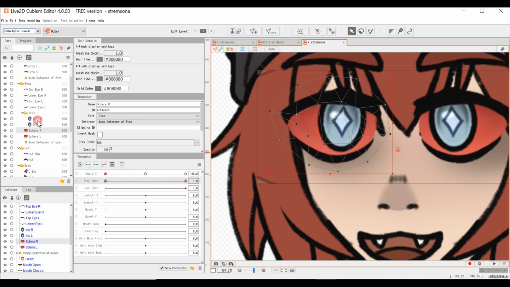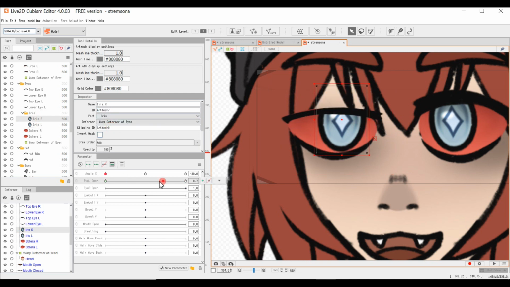Now, you're probably wondering, how do I get the iris to stay within the eye? And that is actually easy. What you do is go into your right sclera, copy the ID, which should be art mesh and then a number, and go to the right iris and do clipping ID, copy and paste. Do the same thing for the left eye and the left iris. You have to hit enter after you make changes in this box. I always forget to do that. Otherwise, they won't save.